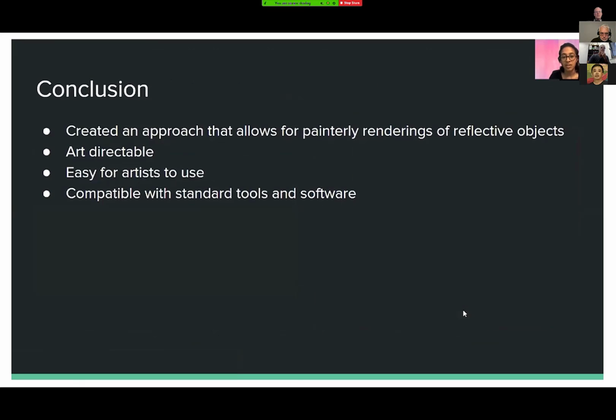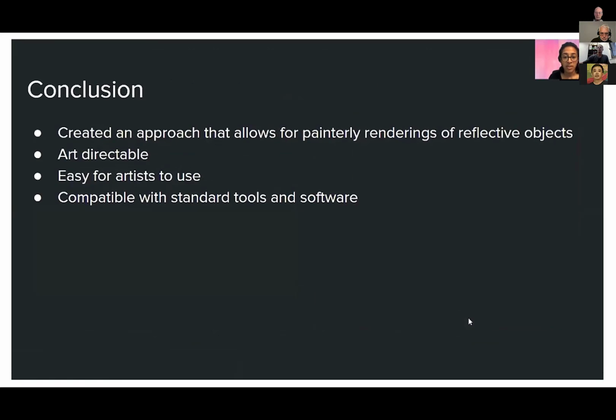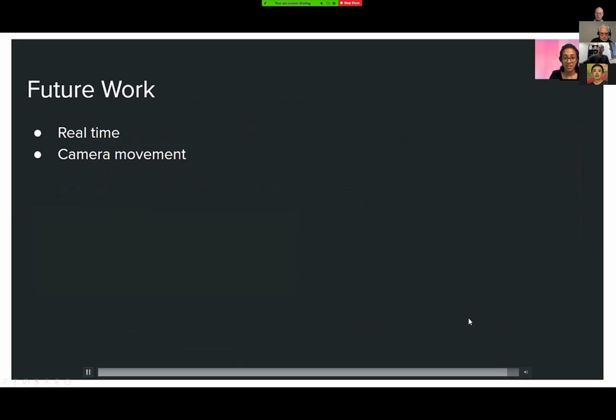So we essentially made an art directable tool that is driven by the talent of the painter. So if you can paint something, this tool has infinite potential. We're really putting the power in the hands of the artist with this tool, which is what's exciting about it. And in the future, I'd love to see this work in a real-time environment and to allow for camera movement, because right now it's just locked to that one perspective.